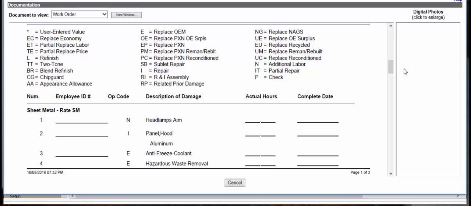Here is the work order. I indicates we're repairing the hood. E indicates we're replacing OEM. Notice EP for replace PXN, BR for blend refinish, and L for refinish.